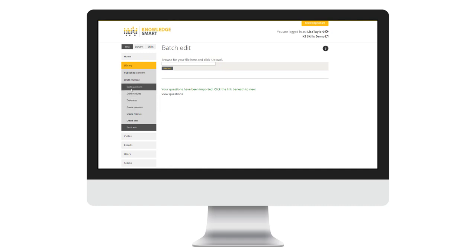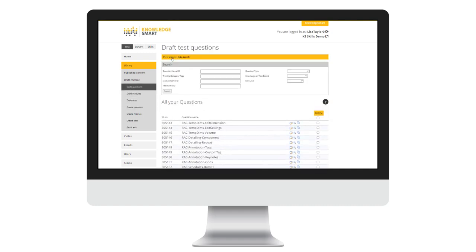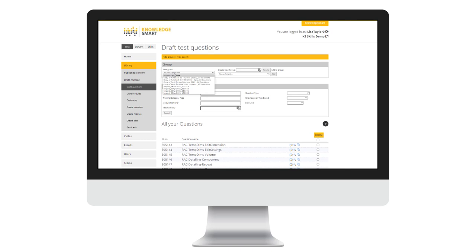And one good thing to remember about batch import is that our system will automatically create a group for you with a date stamp. So when you import the content, you will notice under draft test questions, there will be a group link with that date. So we can see there that import that I just did, 14th of June 2021, and that will then show me all of those questions that I've just imported.